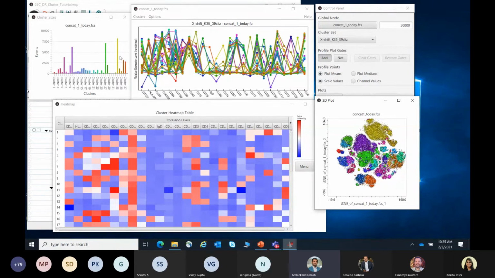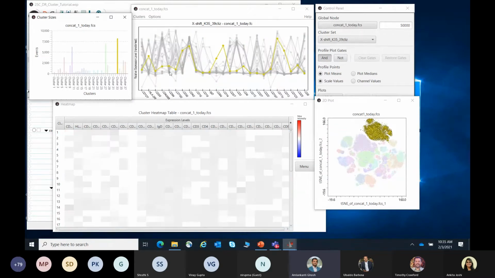What clearly you can see, some of the clusters are having unusually high number of cells. So you can select one of them. Let's say this one I select. Automatically you see this particular cluster, which is in green, getting highlighted. This is the principal component line graph, which tells you the relative expression level of the different parameters, I mean the different antigens.